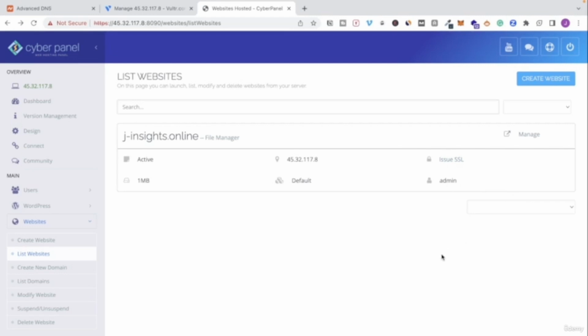In the next tutorial, so that the tutorial won't be really long, we are going to see how to install WordPress, like copy our WordPress files and install it on the VPS on this control panel.